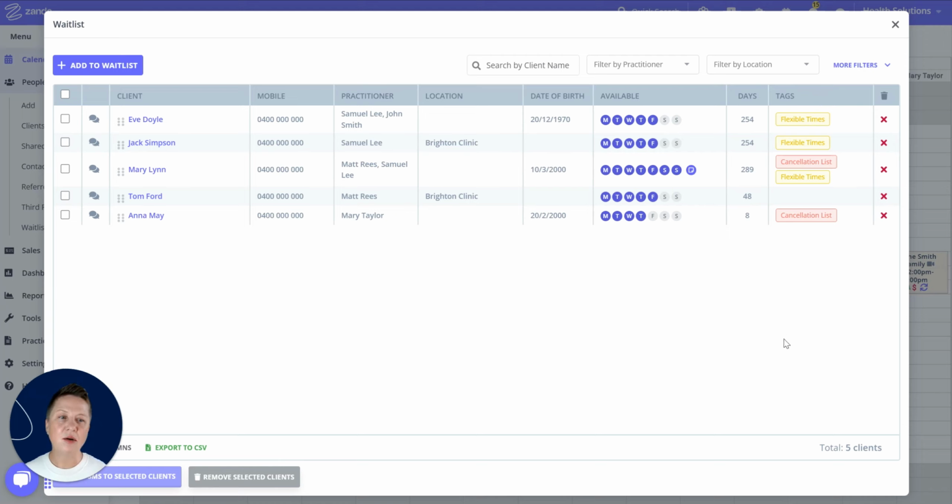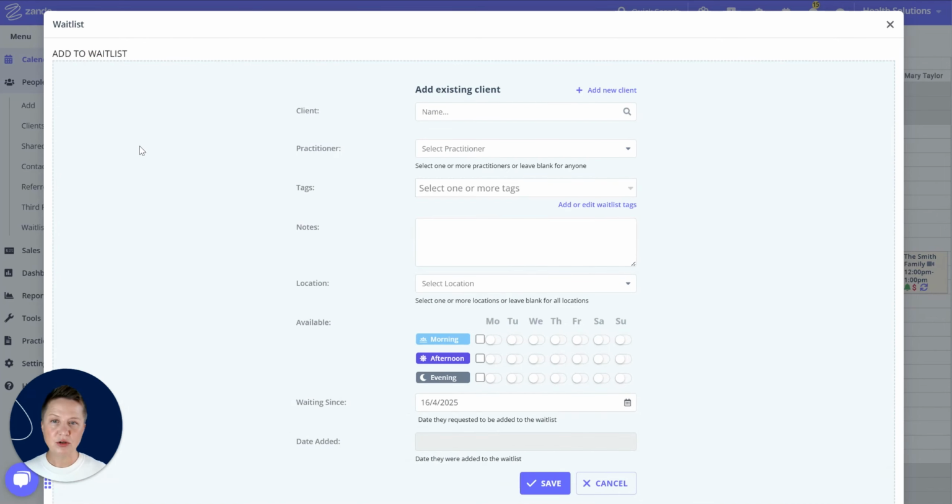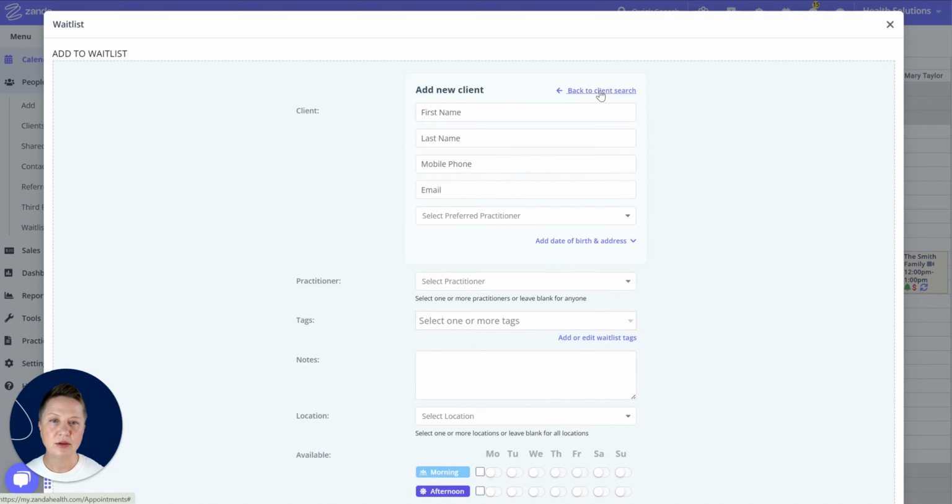So let us have a look how all that works. First, of course, let us start with adding a client to the waitlist. And here at the top, you can see two options. You can either start by searching for a client from the client profiles that you already created in your Zanda account. Or you can click Add New Client and briefly enter their client information, like their first name, last name, mobile phone, email, select a preferred practitioner, and so on.